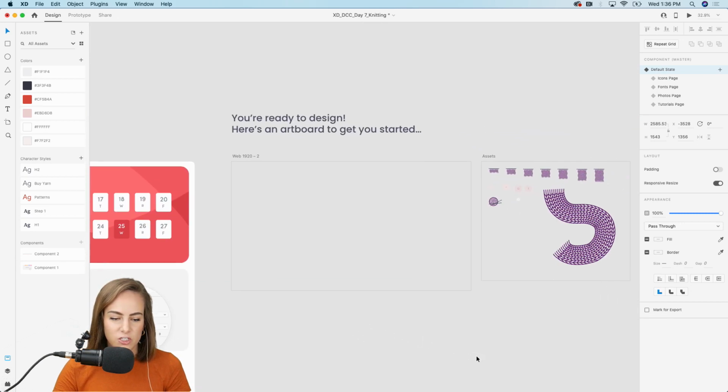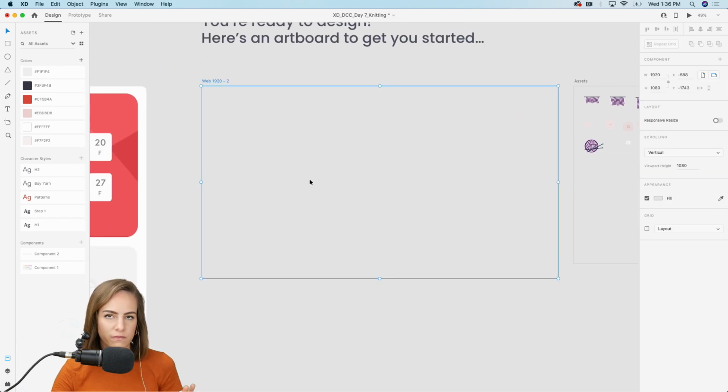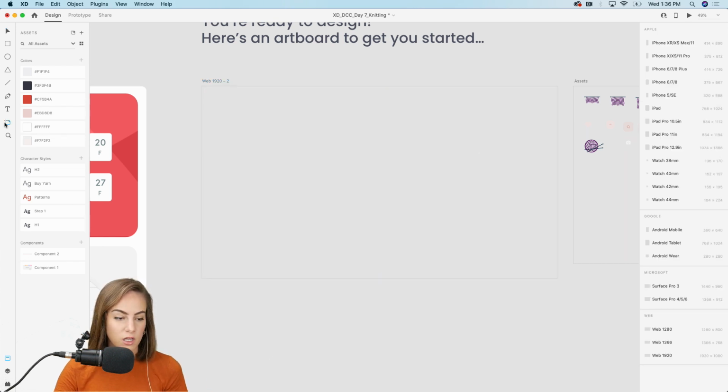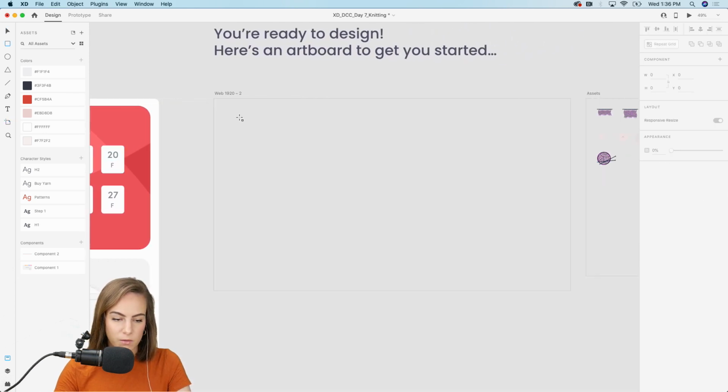Okay, so I already have an artboard pulled up. Since we're focusing on anchor links, I'm only going to use one artboard since we're mostly focusing on scrolling. If you want to add a new artboard, just click this artboard icon right here, and then you can look at whatever size you want. In web, I usually just check out the largest, which is 1920 by 1080. Okay, so let's add our background.